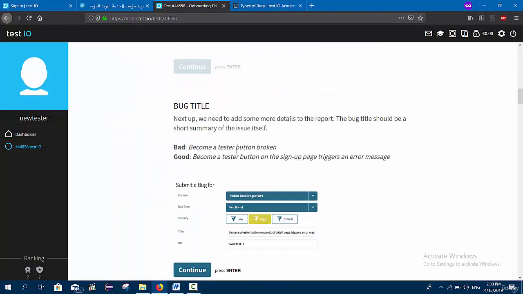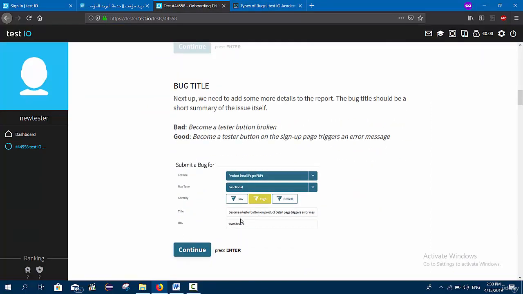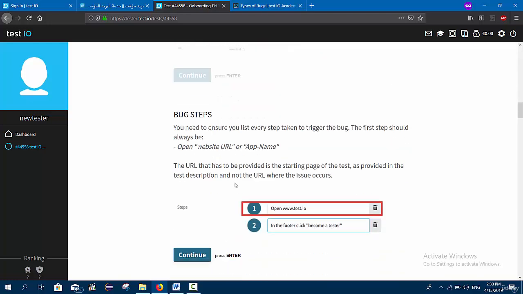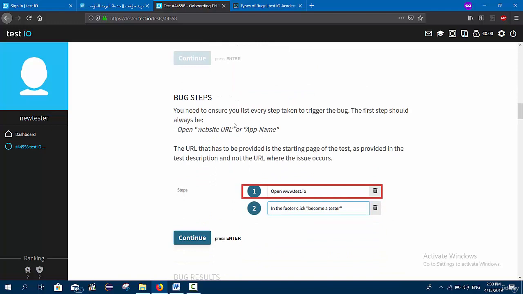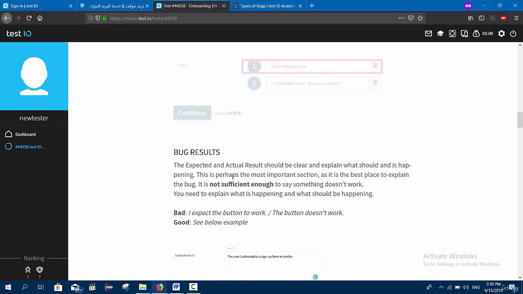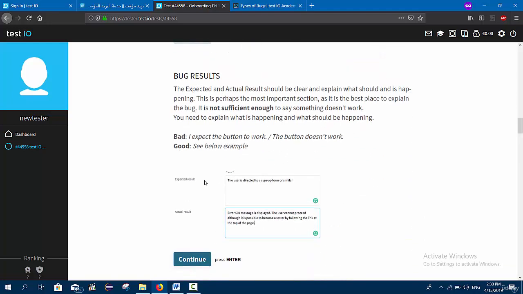Let's continue. The bug title, this is the way that you write a bug title. He says this is a bad bug title, but this is a good bug title. Continue. The steps, like we said, the first step is to open the URL, then you write all the steps to reproduce this bug. Then the results, we have the expected and the actual result.